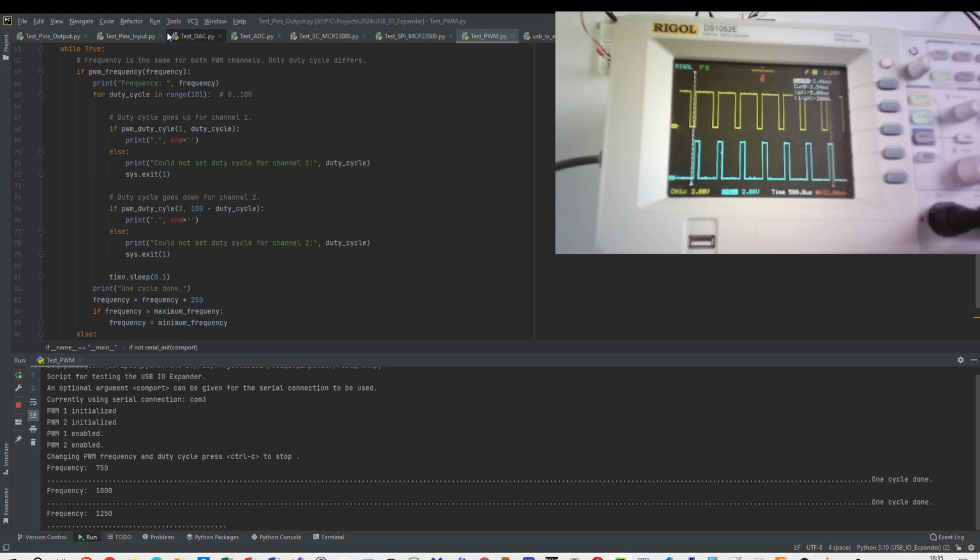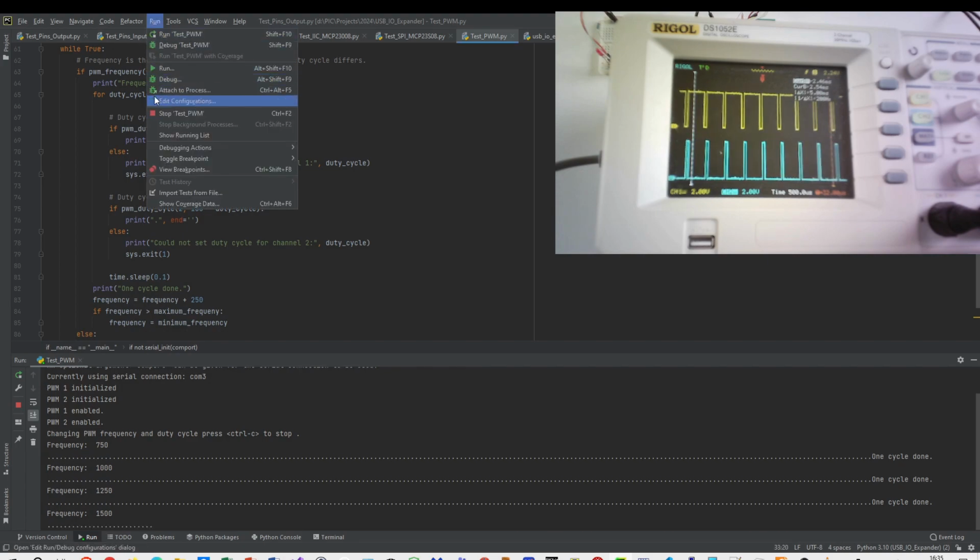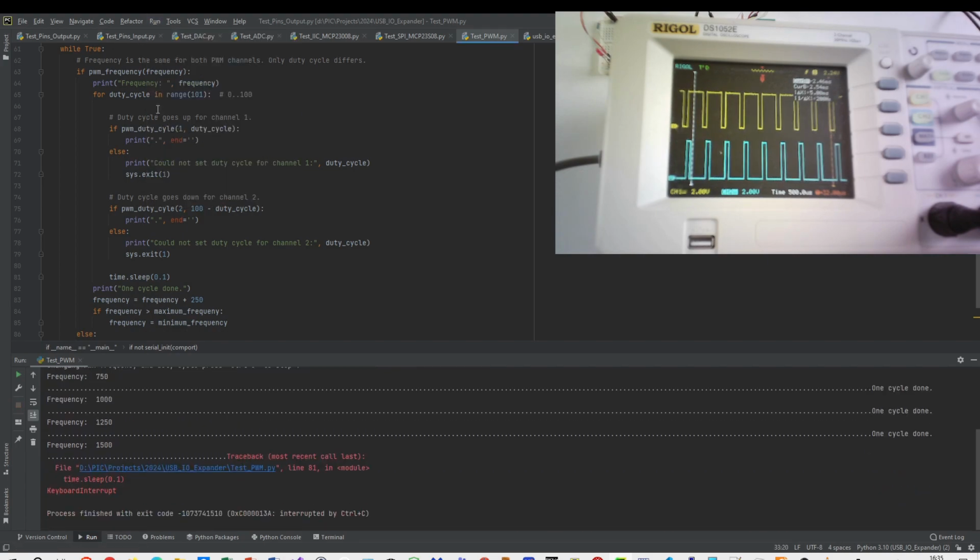Of course this will take some time, but I can stop the program, and what you will see is that it keeps on running with the latest PWM frequency and duty cycle. So I will stop it, and still the signal is there.